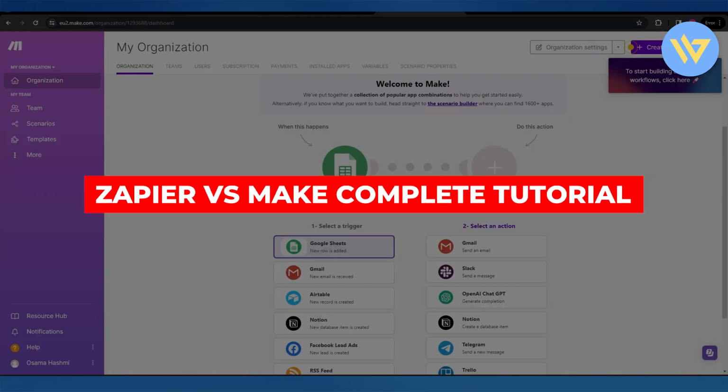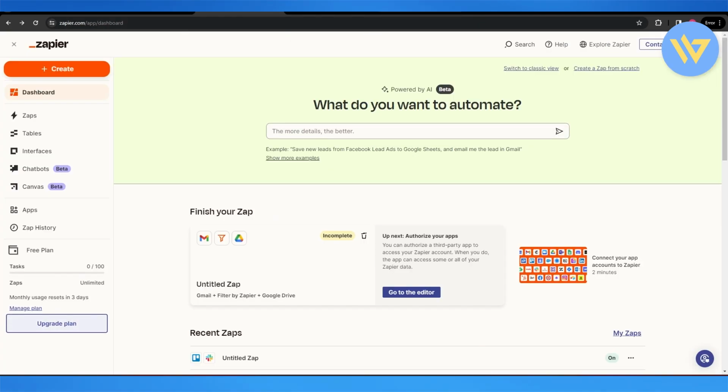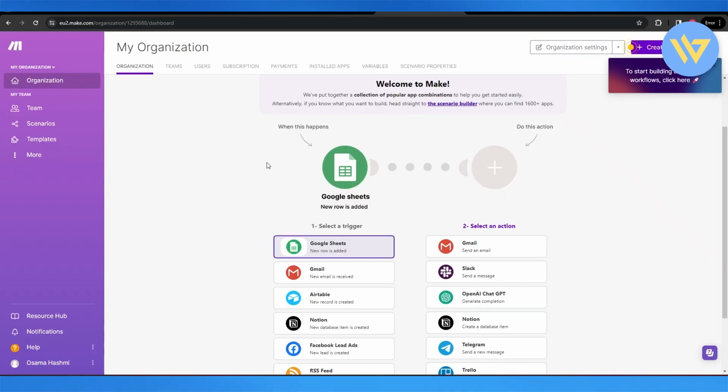Zapier versus Make. Hi guys, in this video I'm going to be comparing Zapier with Make. So let's get into it. So first things first, what I want to say is they're both automation tools and they're both really good. It all comes down to personal preference and what works best for you.